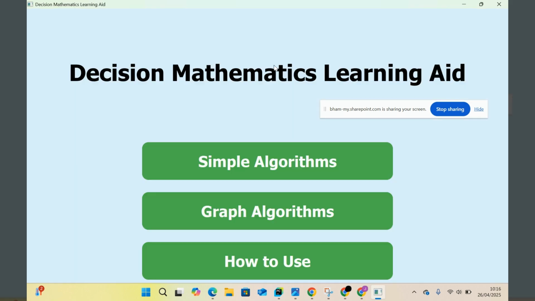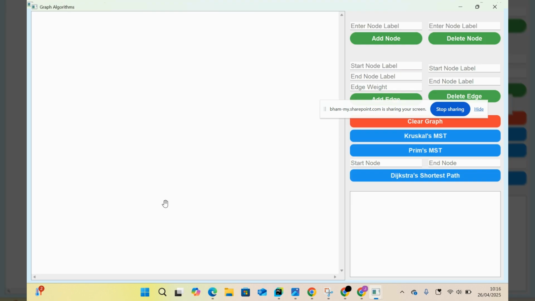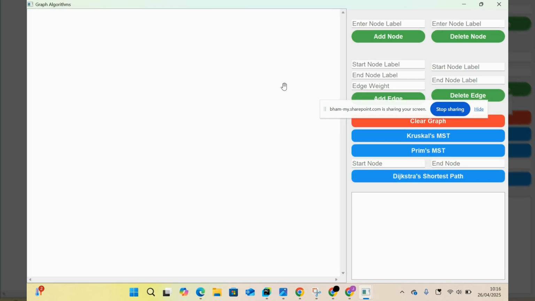Now let's go ahead and test the graph algorithms. Here, as you can see, you can add nodes. Nodes can only be one letter. You can't put a number as a node, just to match how exam questions are. You can delete a node here, but obviously if a node doesn't exist, it says node must already exist.